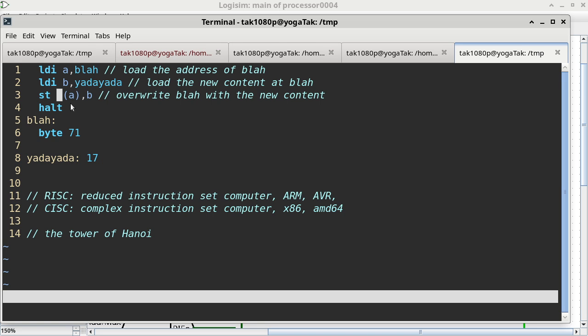Okay, but the whole discussion of RISC versus CISC started when you asked, can we substitute B on line 3 with yada yada? And the answer is no. It is not a syntactic limitation. It is a limitation because of the processor itself.